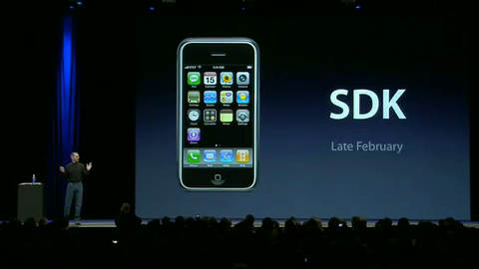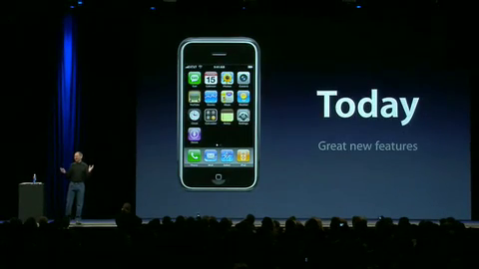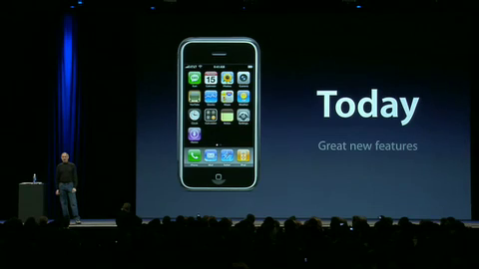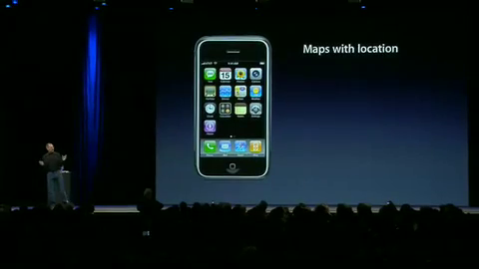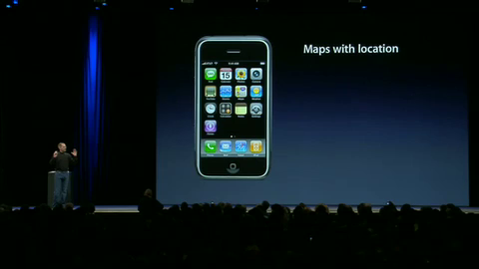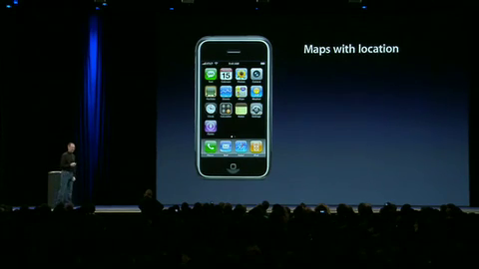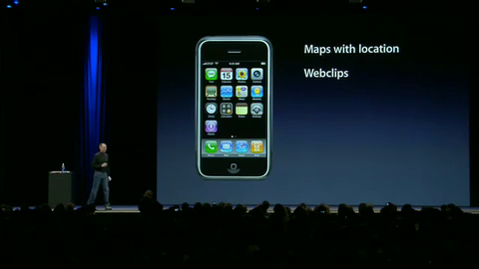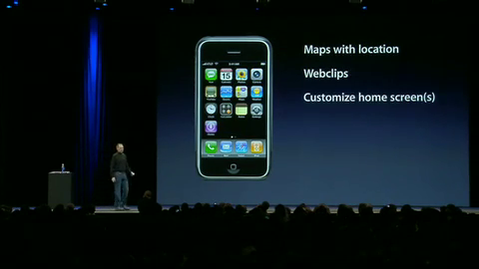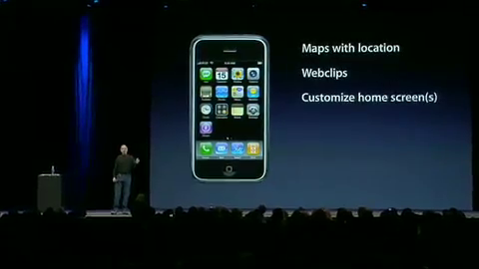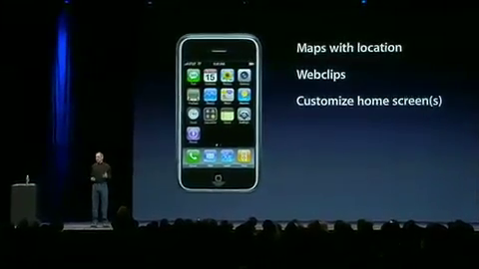But we wanted to give everybody something today, too. And so we've got some great new features we're rolling out on the iPhone today. First, Maps with Location. We've completely rewritten the UI, and we now have the ability to find your current location in Maps. Web clips. You can now make web clips of your favorite websites and put them right on the home screen. You can customize the home screen and create up to 9 total home screens that you can flick between.